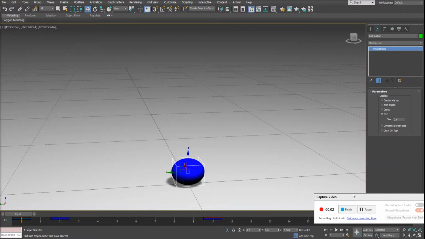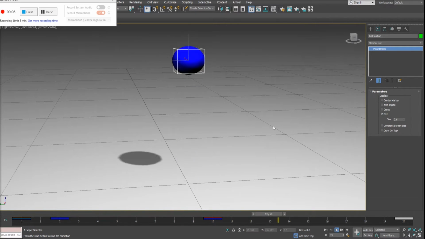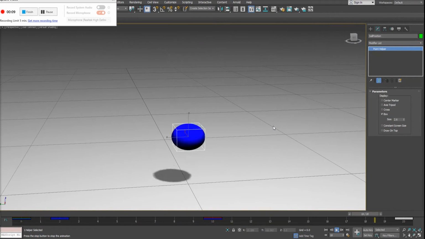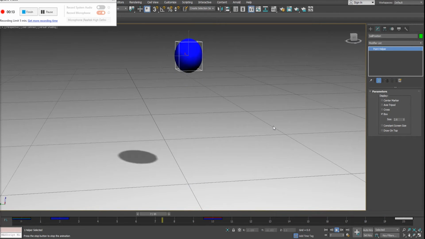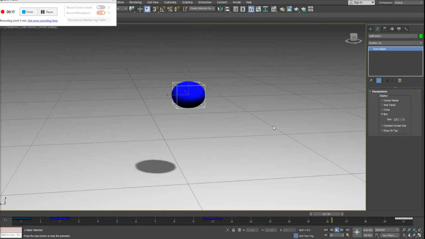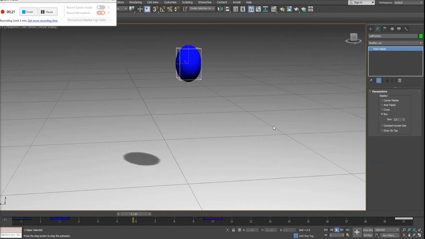All right, so I've got this little animation here of simply a ball bouncing up and down, and I just want to go over how to create a camera and how to go about actually rendering out this animation and bringing it into Premiere Pro, compiling those images together, and then exporting out an MP4, which you can then eventually upload to YouTube.